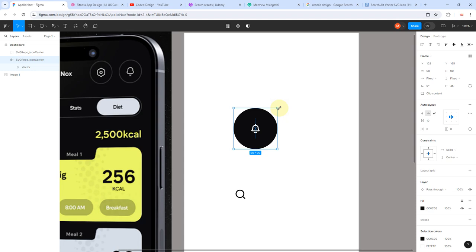What I want to do is scale this down. I'm not going to press K at this moment in time because I don't want to scale the icon as well.